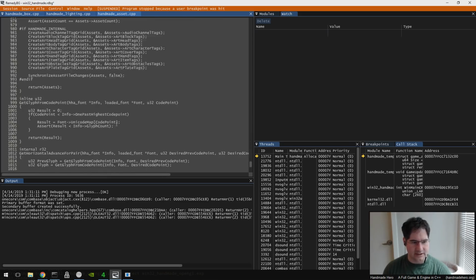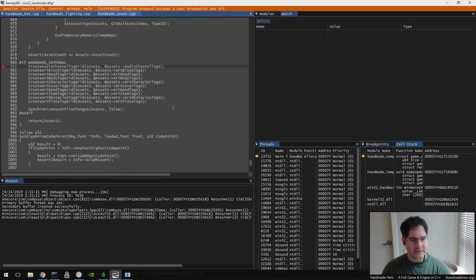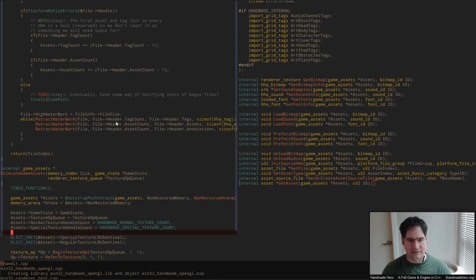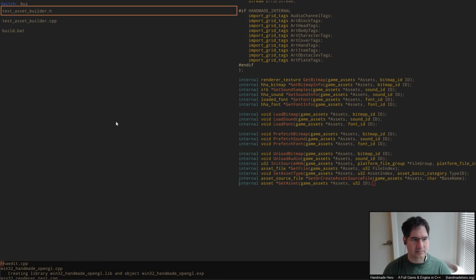We don't really have any need to inspect that at the moment. So if I jump down here and we step to it, then we can take a look and make sure that these are getting created in some reasonable way. So create audio channel tag grid as we're looping through those. Oh, it looks like I'm in release mode too, which is not really what I want. So I might just back off for a second there and compile in debug mode.